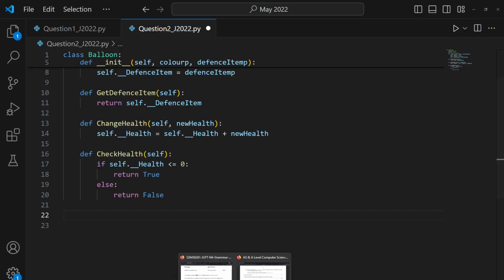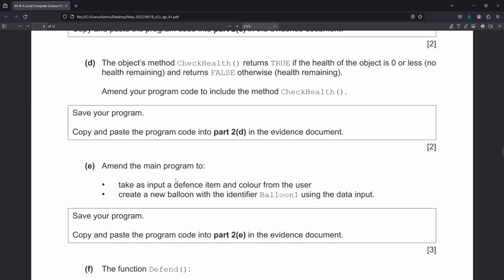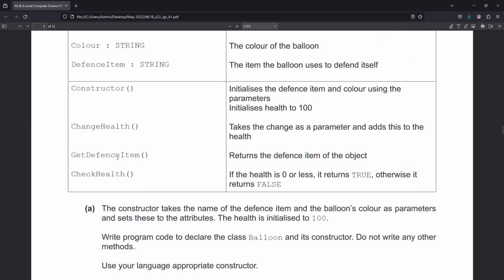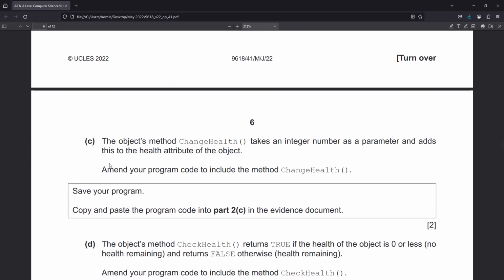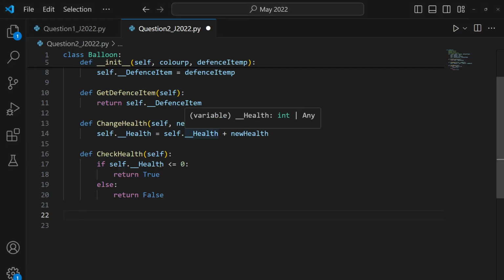Okay, let's move on to the next part of the problem. Amend the main program to take an input as defense item and color from the user. Create a new balloon with the identifier balloon1 and input the data. So we have get defense item, change health, and all that. With balloon1, we want to take the color and the defense item from the user.